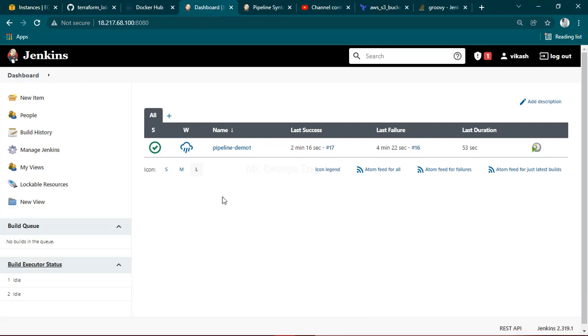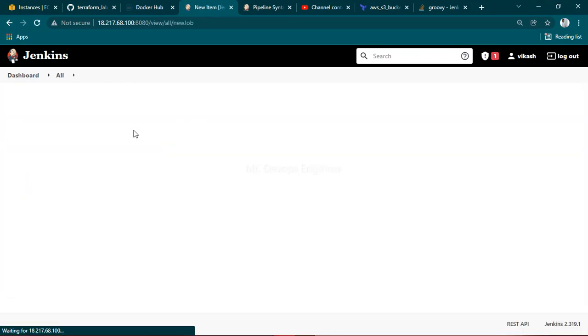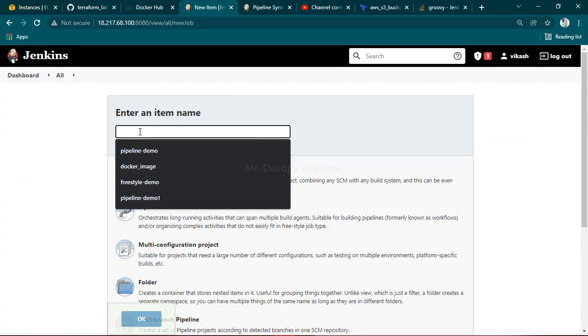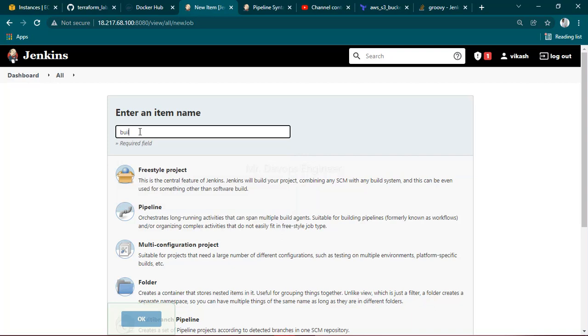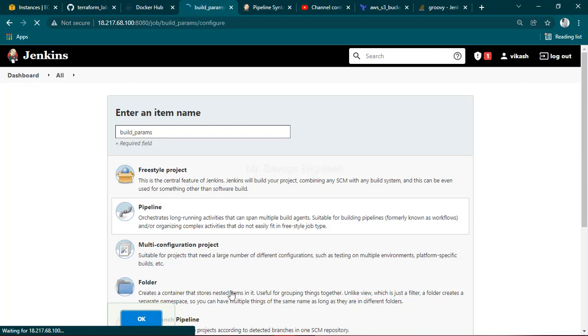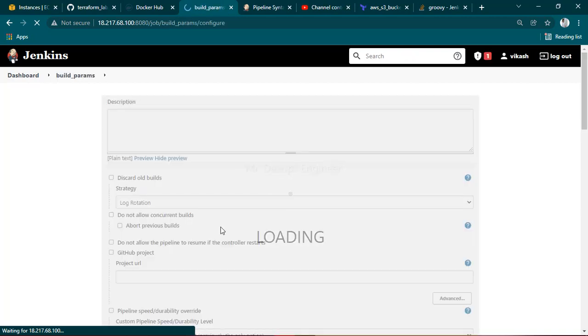Let's go to the dashboard. Here I'm going to create a new item. Just click on that, and I'm writing some name, something like build param. We are following the declarative method, and we are going to write a Groovy script for the same thing.